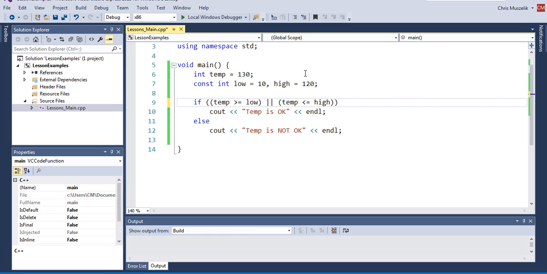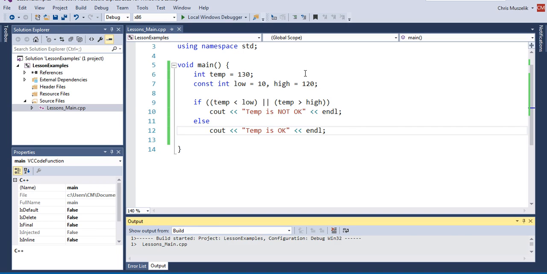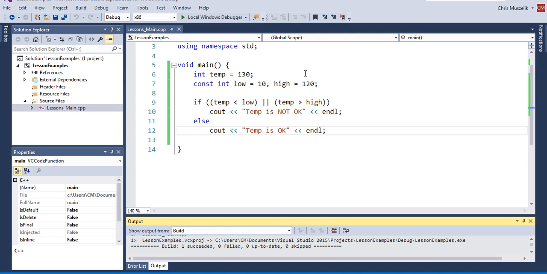Let me check to see if temperature is, so if my temperature is less than low, or my temperature is greater than high, that would mean that the temperature is not okay, because either it's too low or it's too high. So this would say temperature not okay, and then this would mean that the temperature is okay. So I'm really performing the same thing. I just reverse my logic a little bit. So here I'm not checking for within a range, but I'm checking outside of a range.